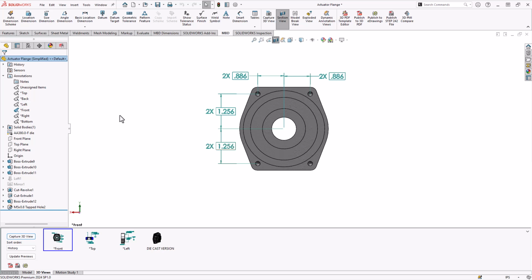So for this part, I might make an annotation view for the rough machining of the outside that's on the front view, and then I make another one for the detail interior features. And I can make them both basically front-oriented, but they have different view annotations visible on each one.